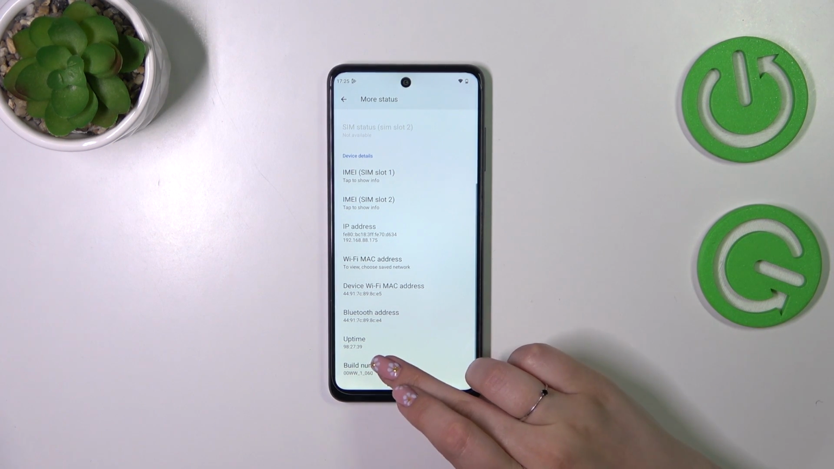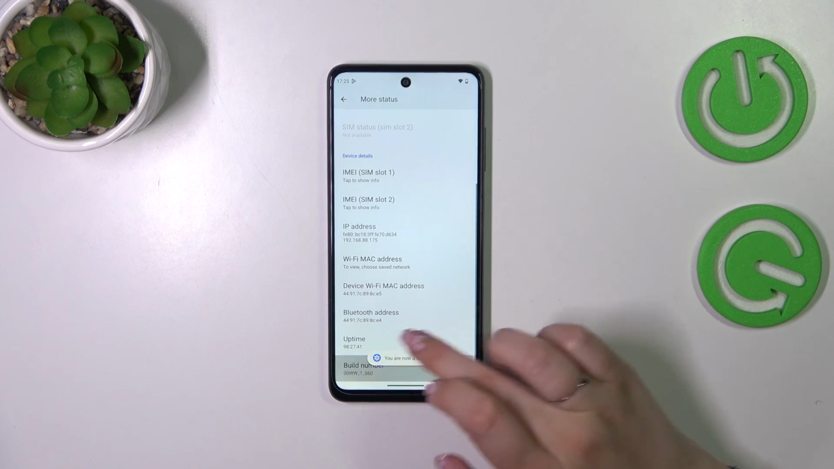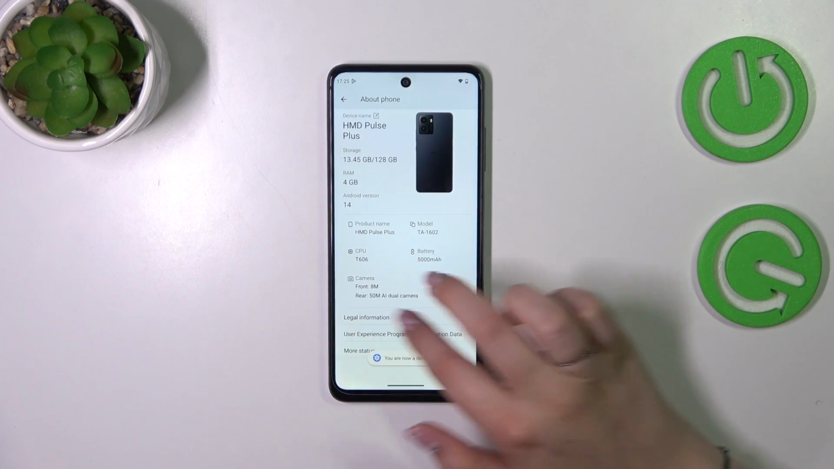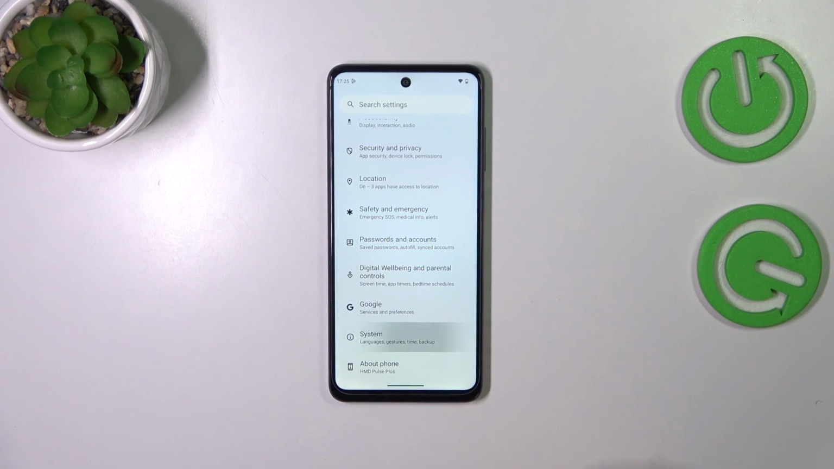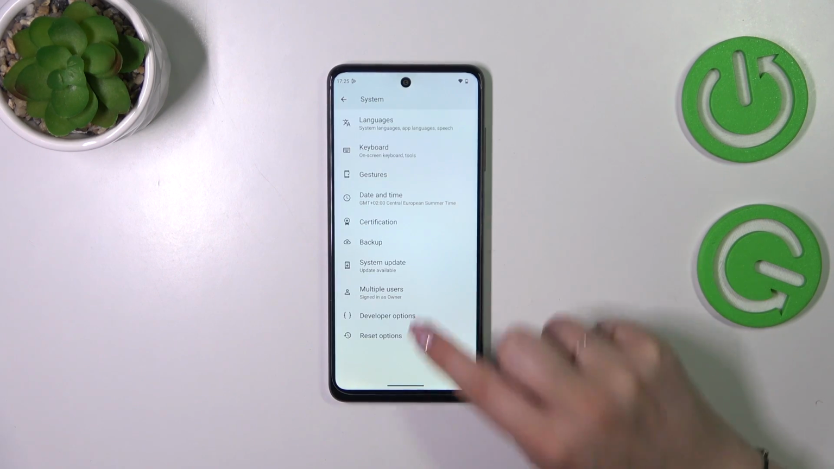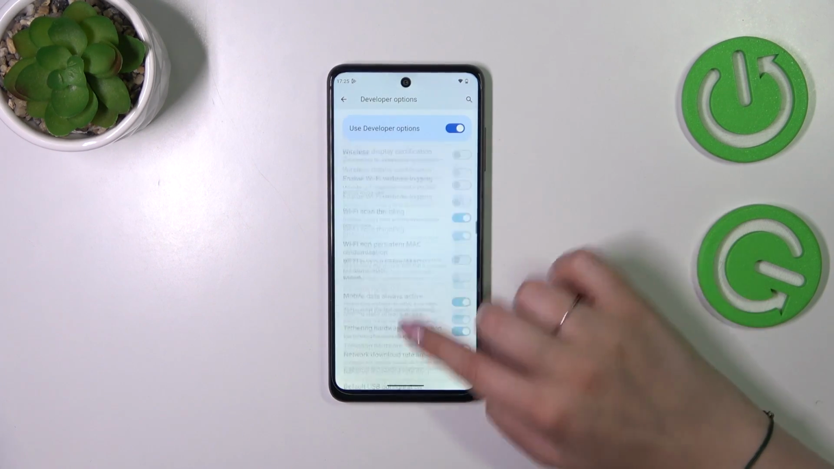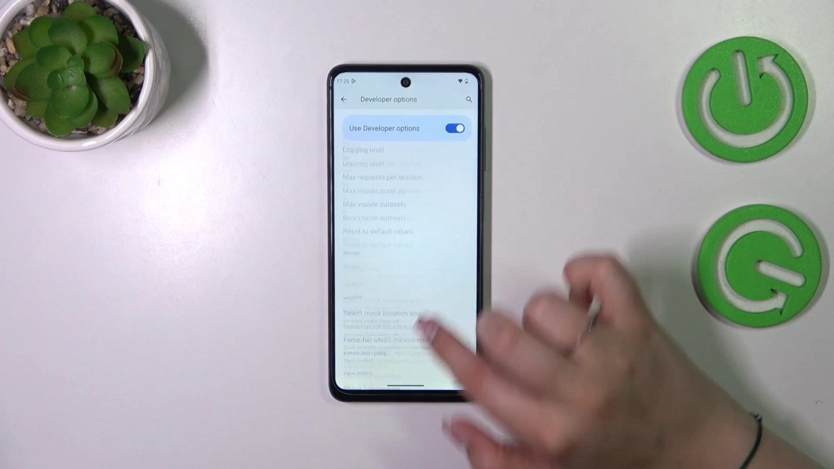So all we have to do right now is to keep tapping on it until you'll see that you're in the developer mode. Now we can freely go back to this general list and enter the system, and here tap on developer options. And as you can see here, we've got plenty of advanced settings which we can customize.